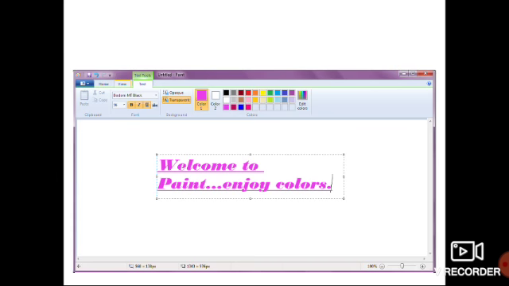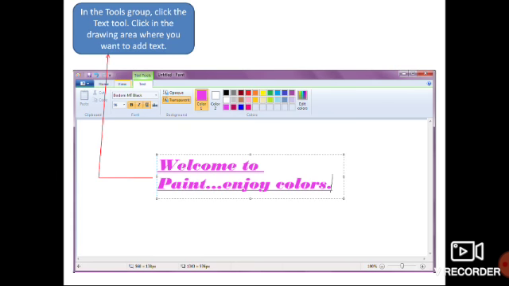Okay, so see here children, first select the font. That is, when you click on this arrow, you can select the font whichever you want. Next, select the font size. You have size here, you can select bold, italic or underlined here. Okay, so this is how the font style and size are selected.